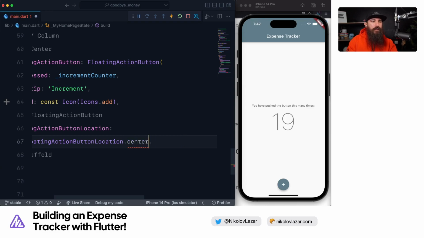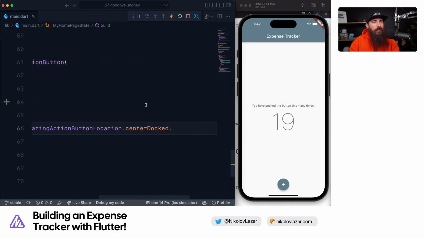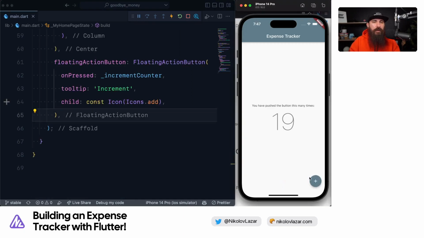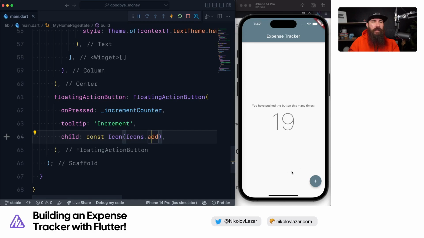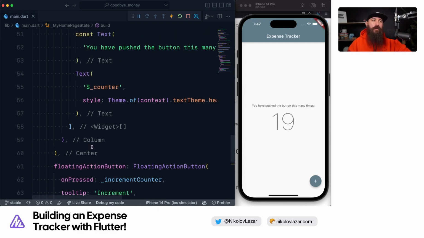What about center docked without being mini? It looks the same to me. Doesn't matter. Okay, we'll keep it here. I believe it's easiest to actually use it. Besides, we're gonna be putting a tab bar at the bottom, so we can actually keep it there at the center. Okay. All right, I think we got it.